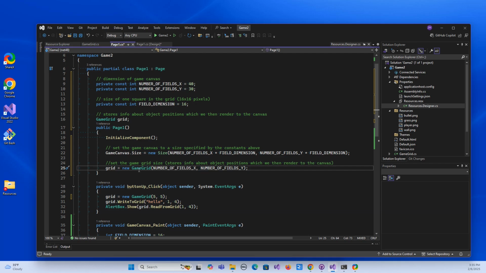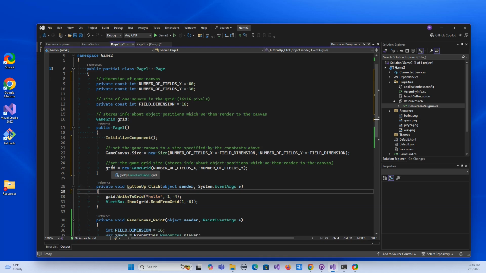Our grid is going to be a new game grid, and we're going to send it the number of fields x and number of fields y, so it knows our dimensions, right? In this case, 40 by 30. And I'll go ahead and get rid of this line of code here because we're just going to use this grid here.